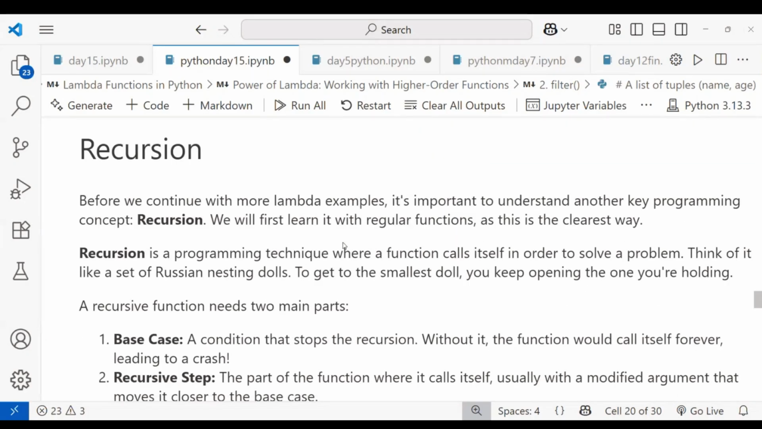Let's do recursion. This is the second topic of our class today. What does recursion mean? Before continuing with this lambda example, this is the most important one, another key programming concept, that is recursion. We first learned it with a regular function. Recursion is a programming technique where a function calls itself in order to solve a problem.